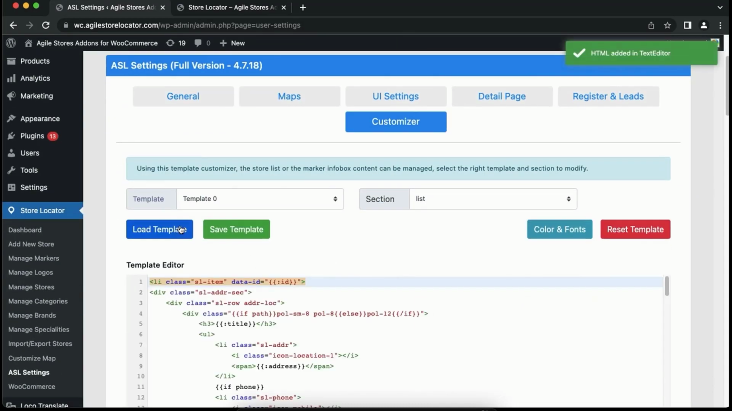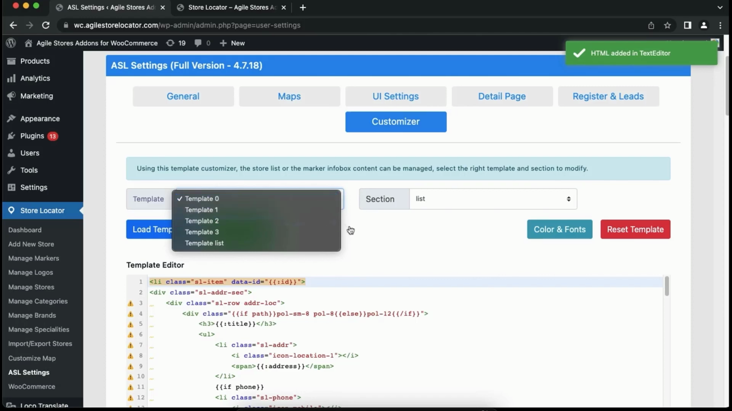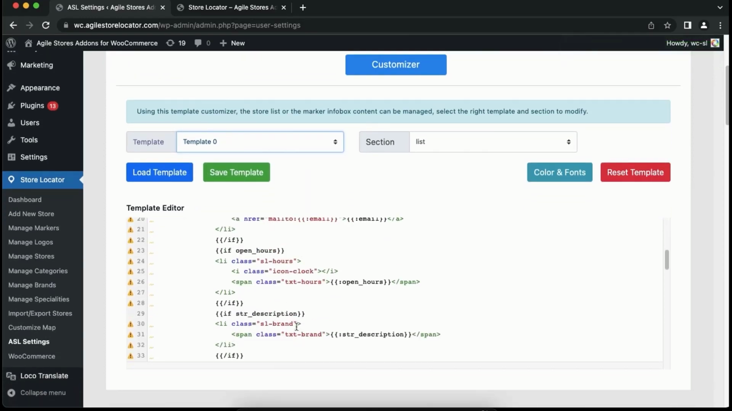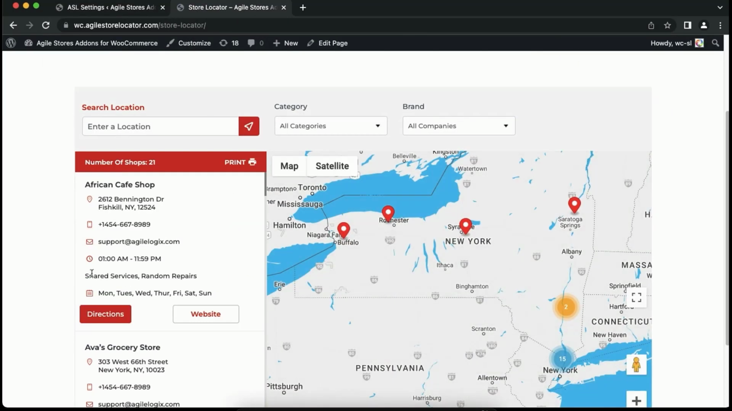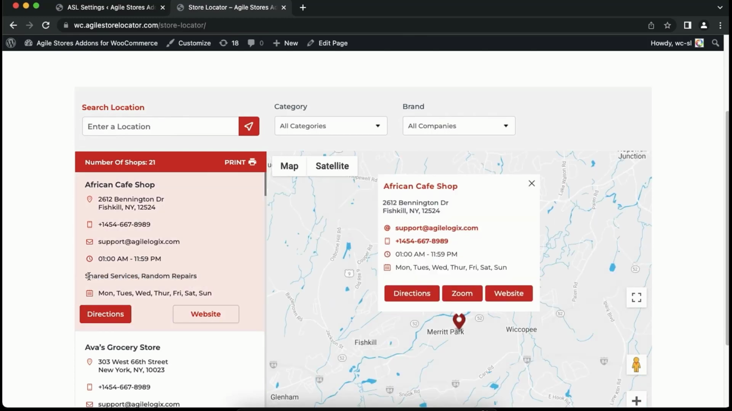Load your desired template. In this particular case, let's load the template 0. Let's add the filter code for the company so that it can be viewed just above the days section. Let's save the template. View the Store Locator page to see whether we've added the company name or not. Here we've successfully added the companies as well as the filter as a drop-down option on the Store Locator page.